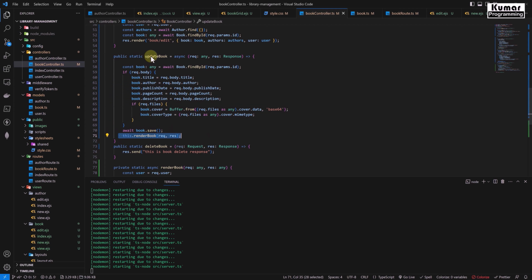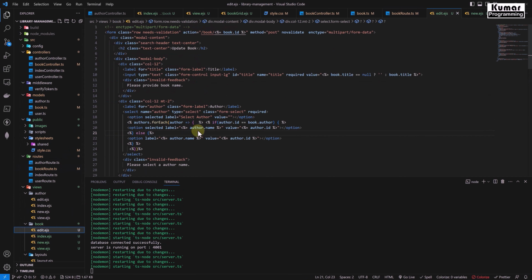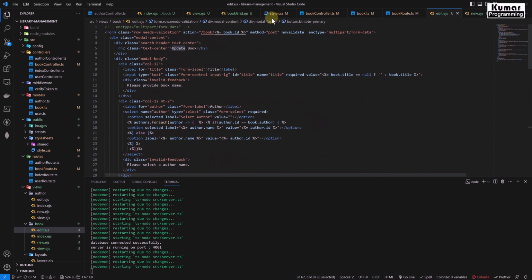Now let's see if this update book is added in our book route. Here we have update book, and this would be a put. For now I'm going to implement it as a post and save it. Now let's see in our book edit template if we have this button as a post. Yes, this is a type submit button, and it is update. Once we submit it, action is the book and book ID, and method is post, so it should be working fine.